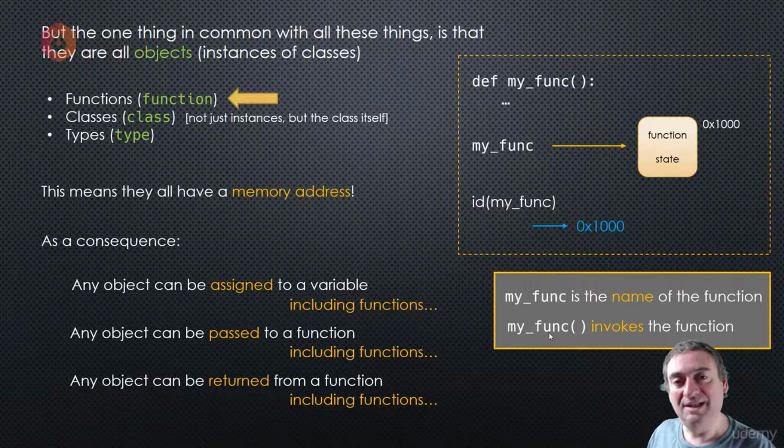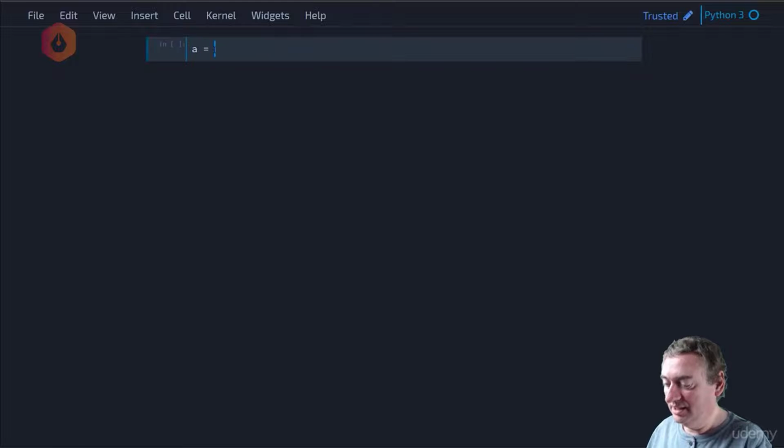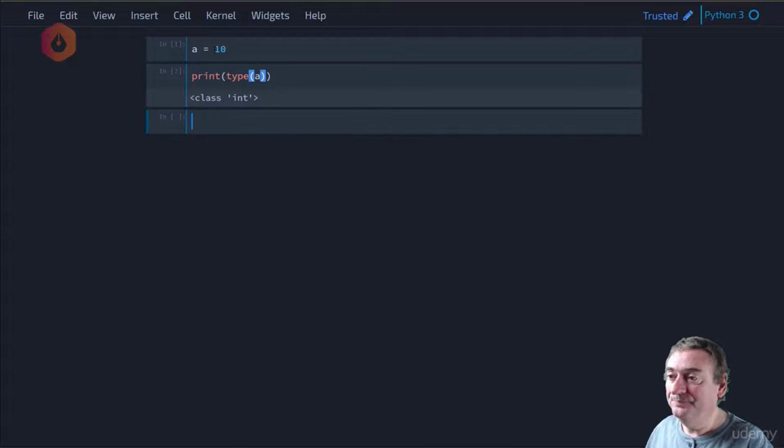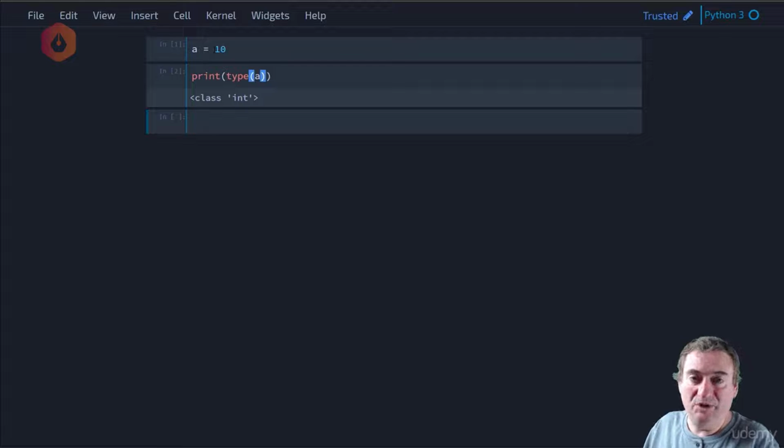All right, so let's take a look at some code examples and see how all this works. Let's start by creating a variable a, setting it equal to 10. Then we can print out the type of a, and it tells us that it's a class of type int. In other words, a is an int instance. So if int is a class, we should be able to create new instances of that class using our standard instantiation notation in Python for creating new objects given a class.